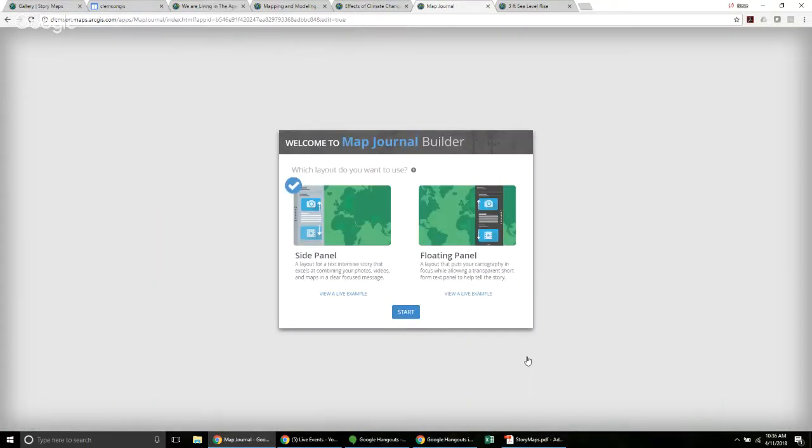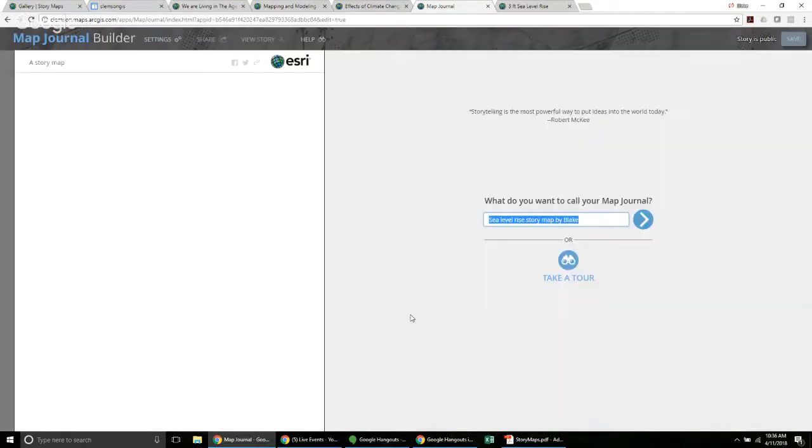So this is going to take me into the story map journal builder. Once you're at this point, just click on the start button. And what it's going to do is show you those layout elements. Getting ahead of myself. We need to give a title to our story map journal. That title will show up at the top left corner. And so I'll call this Sea Level Rise Story Map.